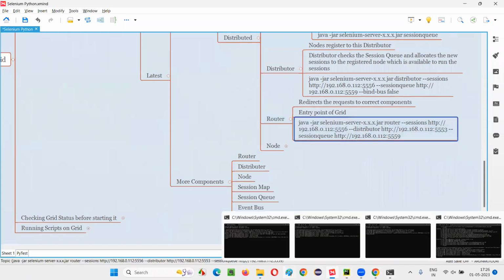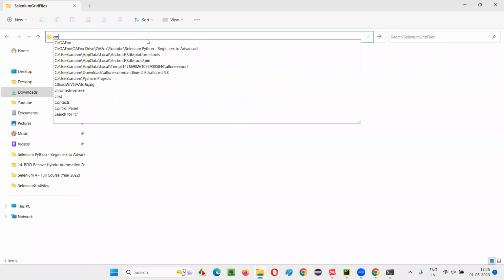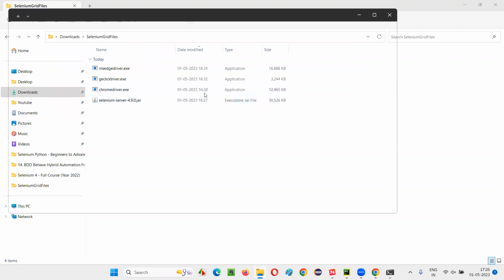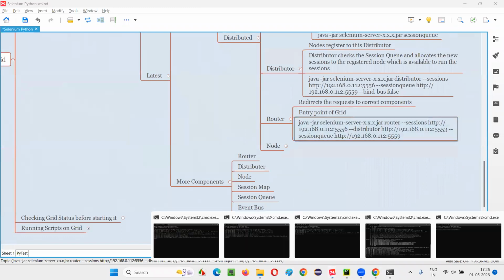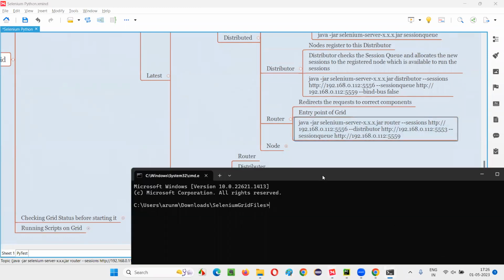Router also has a big command. So let's go and type the command. Big command for router. Type cmd. And here, see what's happening. Write down Java -jar Selenium server 4.9.0 space router hyphen. You're launching the router, but this router needs to be connected with the sessions, distributor, and session queue. Three components I have to mention.